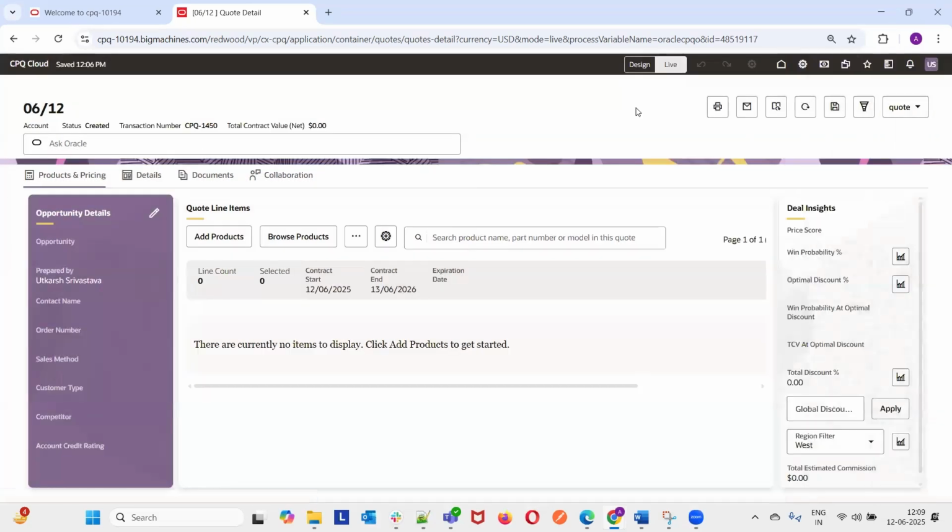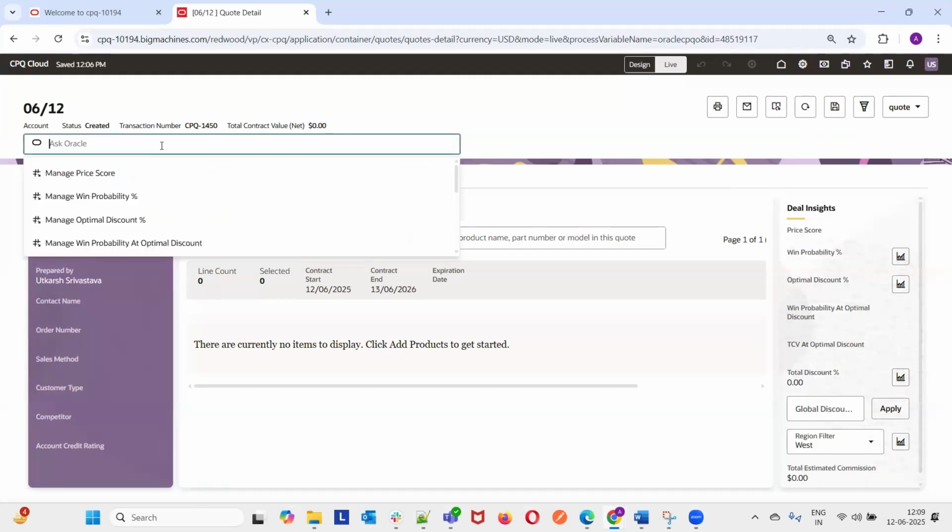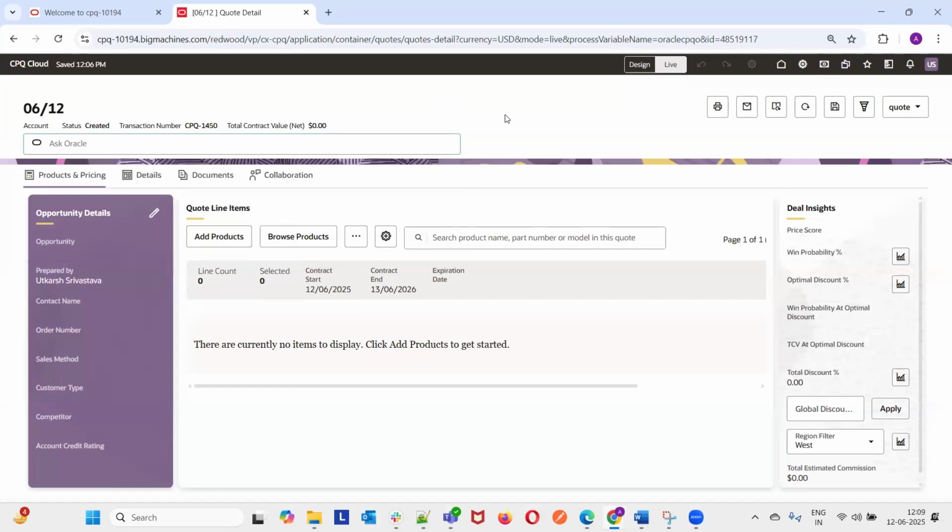So we don't have to search for where those actions are located on the quote, user can directly search that action from here and invoke it. So this is how the Redwood Assist bar is being used.